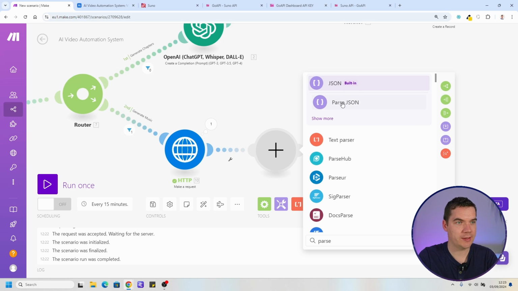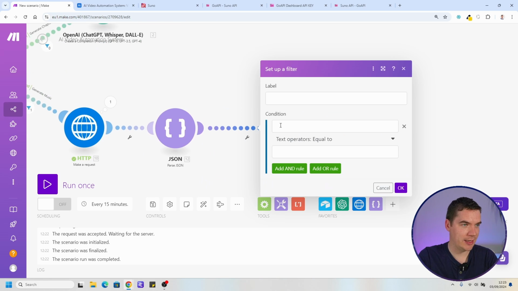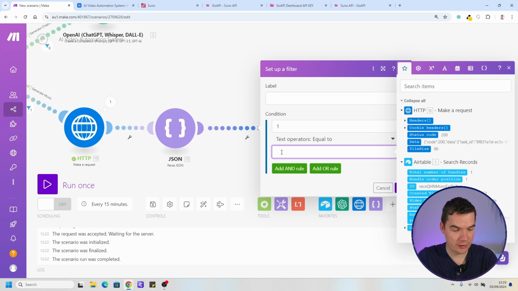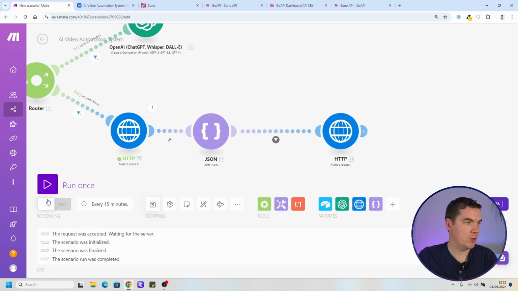So just type in JSON, parse JSON, and then you can see here the data that we're getting back from the request, we need to process it before we can use it. So if we click OK to that, and again, let's just do this trick of when 1 equals 0, so it's not going to go down that track. We'll save that. We are still at generate music, so let's run it.